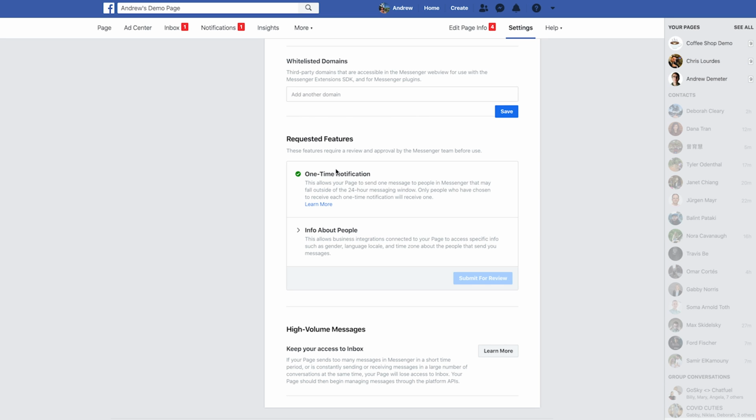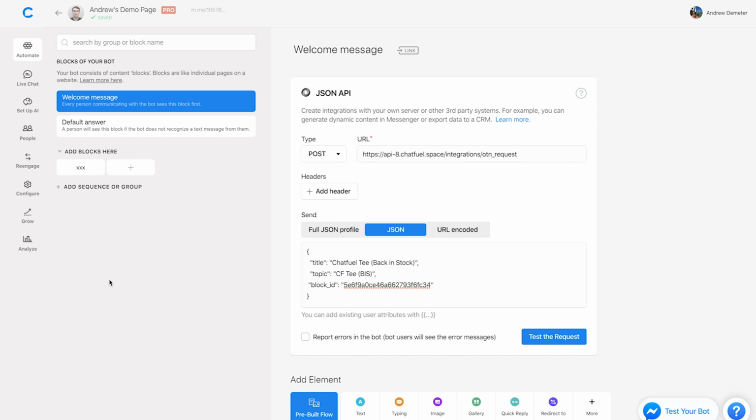Now, once you have the one-time notification checked off there, we're gonna head into the Chatfuel dashboard, and you'll want to set up what I've done here with the JSON API plugin. This is the temporary workaround plugin, if you will, before we fully roll this out. So here we have it set up on the welcome message. Obviously, you'll want to set this up on a different block, such as a specific product block, if your product is out of stock, or wherever you want to put this in the chat experience, but it likely won't be on the welcome message. I just have it set up here for the time being.